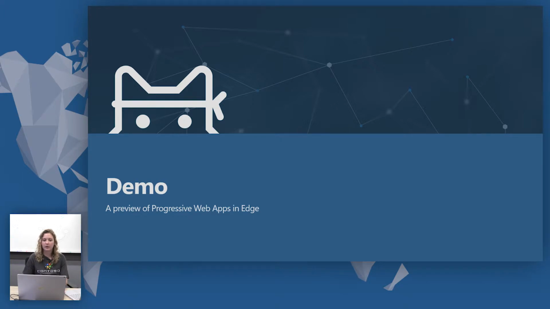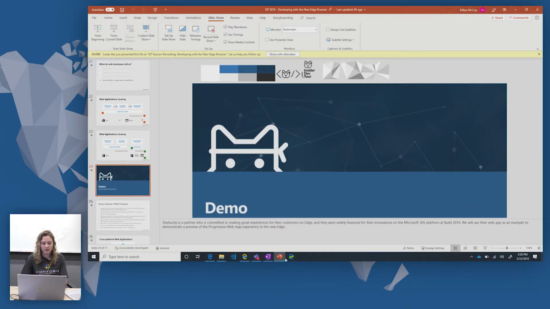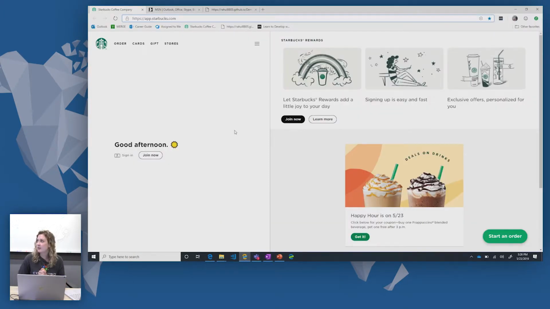All right, so now we're going to go into a demo of what progressive web apps will look like in the new Edge. And I won't dive too deeply because you might have already seen more, or you might see more later about progressive web applications. So here I've navigated to app.starbucks.com. Starbucks was actually a partner who committed to making great experiences for their customers on Edge, and we widely featured their innovations on the Microsoft 365 platform at Build 2019. And we're going to use their web app as an example to demonstrate a preview of the progressive web app experience in the new Edge.